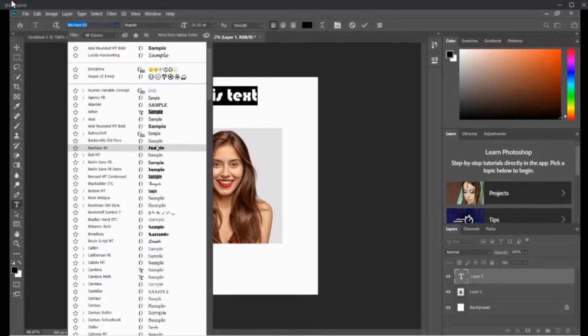For example, this Anton font is actually not available in Photoshop. So what you can do is download it from Google, and then just include it in Photoshop, and you can automatically use it. So this is the Anton font. There are a lot of other fonts as well. I'll just go with this font for now.